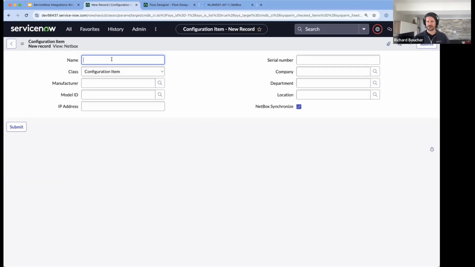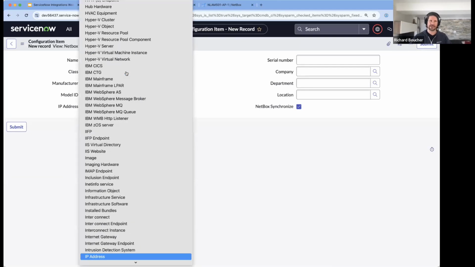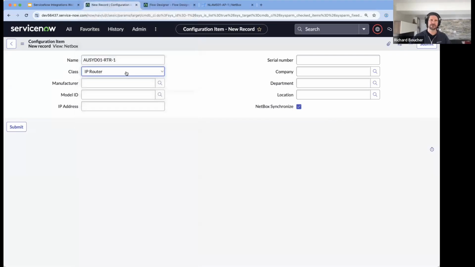If I create a device from here, in this case, let's create the router that's missing in the Sydney data center. I'm going to make it a device IP router. Let's make it a Cisco device, an ISR. And then I'm going to put it in the Sydney location.